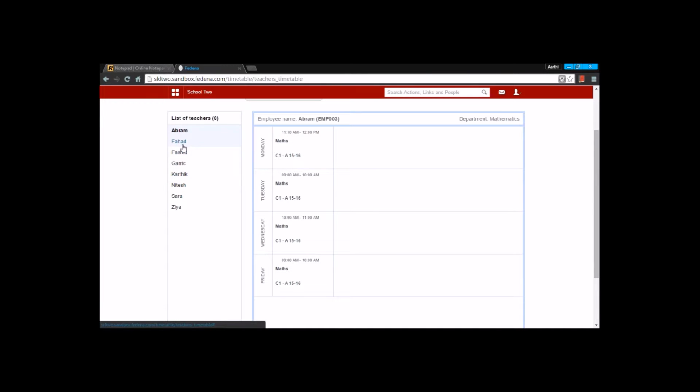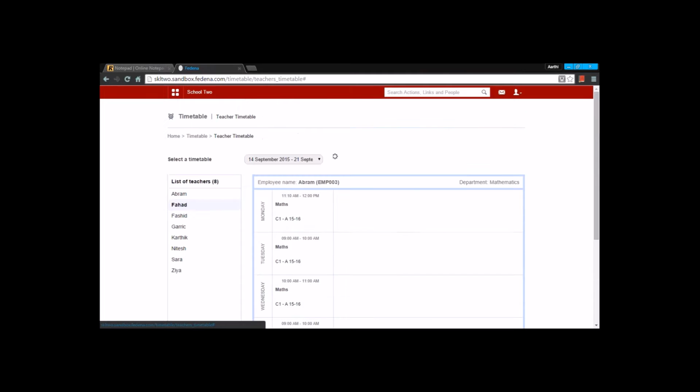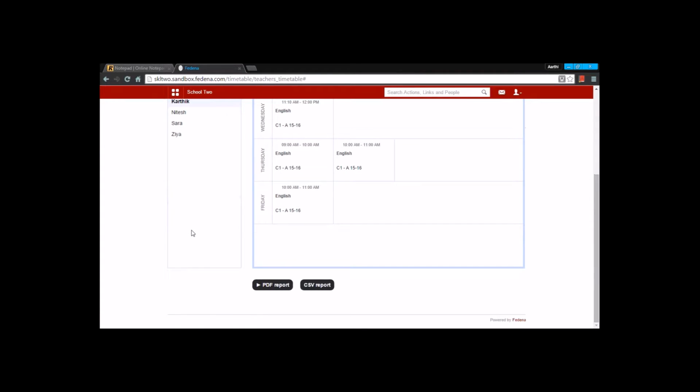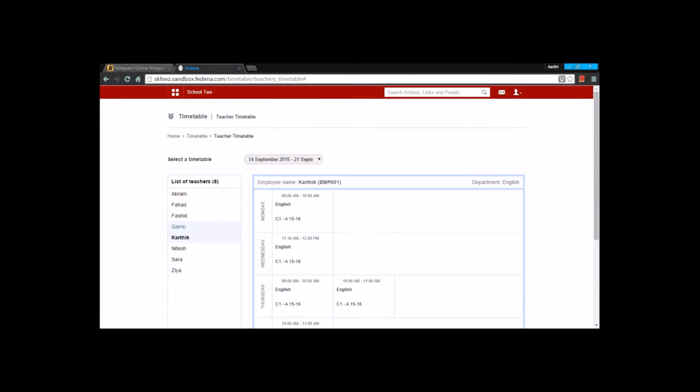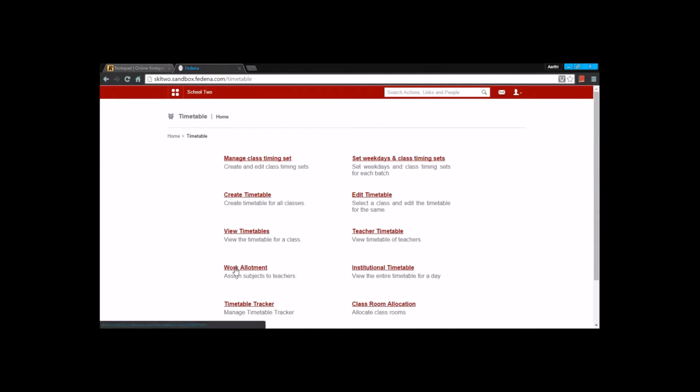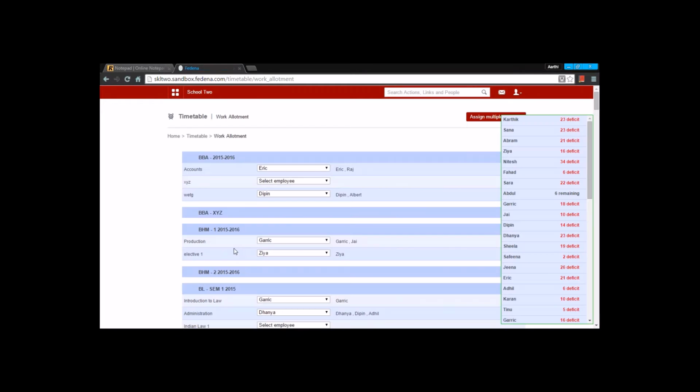If at all you want to switch between employees to have a look at their own timetable for the week, you can just select some other employee name, have a look at his timetable, and you can just move forward by taking a PDF report or a CSV report. Right now the teacher's timetable is completed. The next one that we have is work allotment.